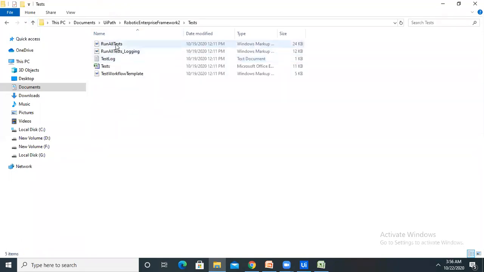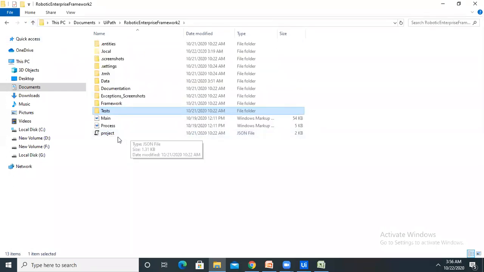So here there is run all tests, the logging mechanism, and the test workflow template. All these templates are available, and this is our main project file which you launch if you want to run it. This is a JSON file, as is usual in other programming.